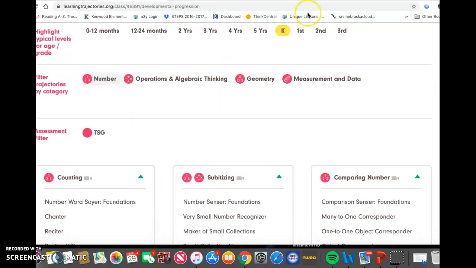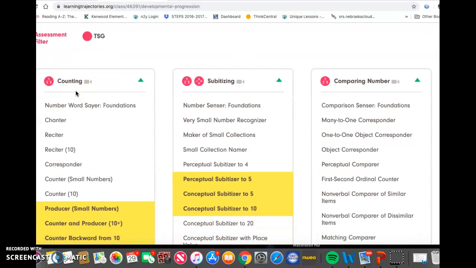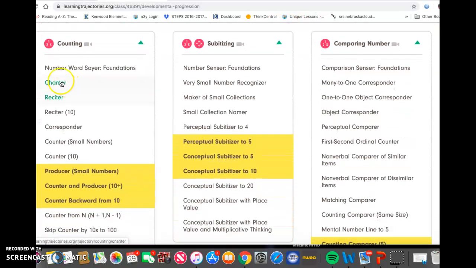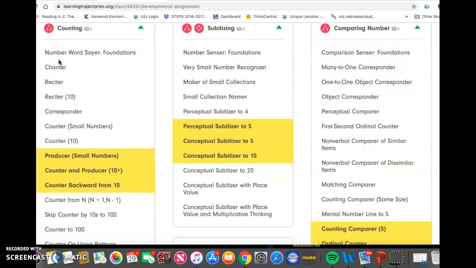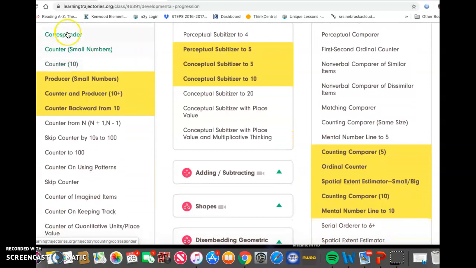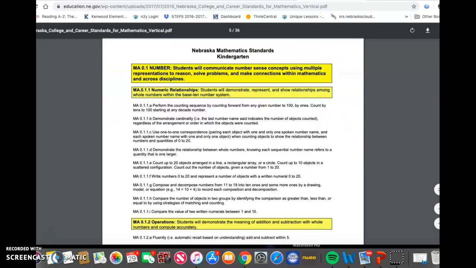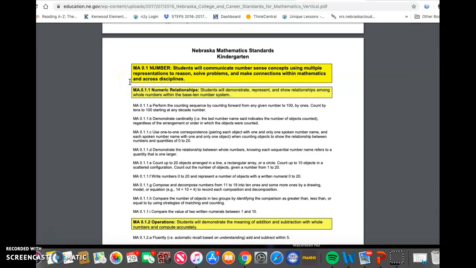So I'm going to kindergarten, number, and then I was focusing on counting specifically. You can see here all the different things on counting. All of these are aligned to different standards. The one that I'm going to be choosing today will be the number standard for kindergarten, which is communicating number sense and concepts using multiple representations.